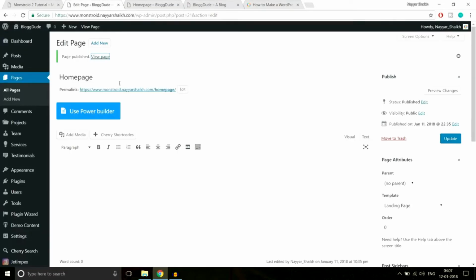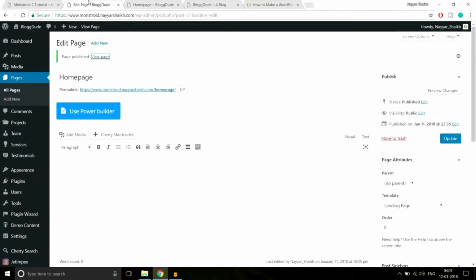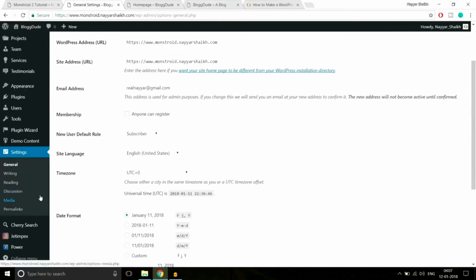So let's do that. To do so, first we'll have to set this page as our home page, because now we have just created a normal page and we have named it home page. It is not officially our home page. So let's do that. Now from the right hand side you'll see something called settings. Hover settings and click on reading.